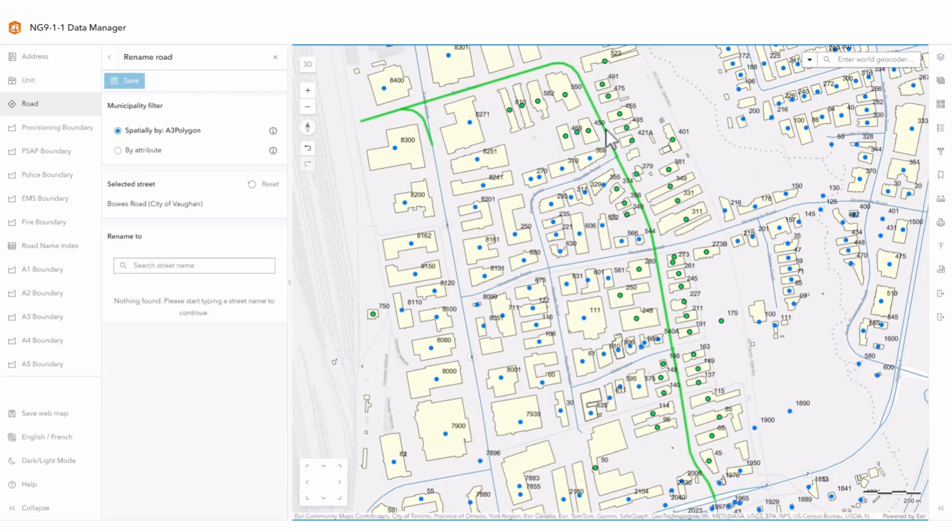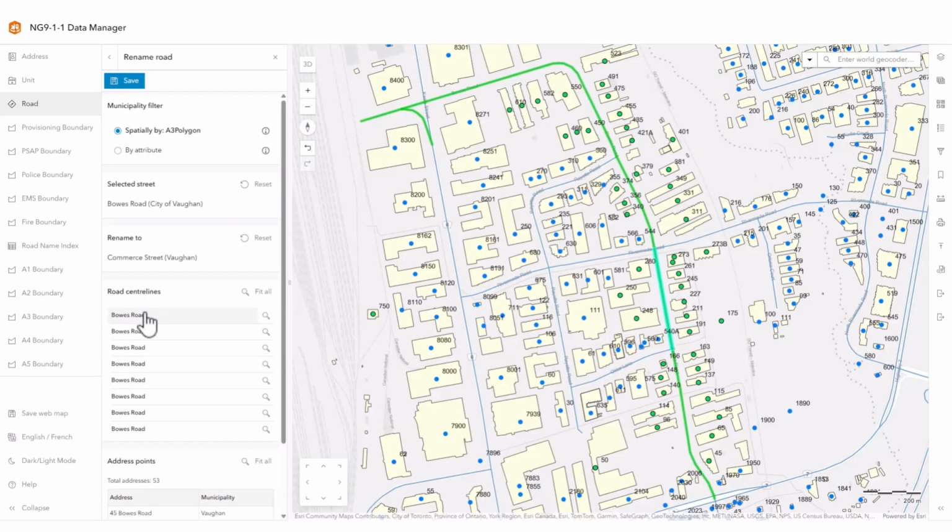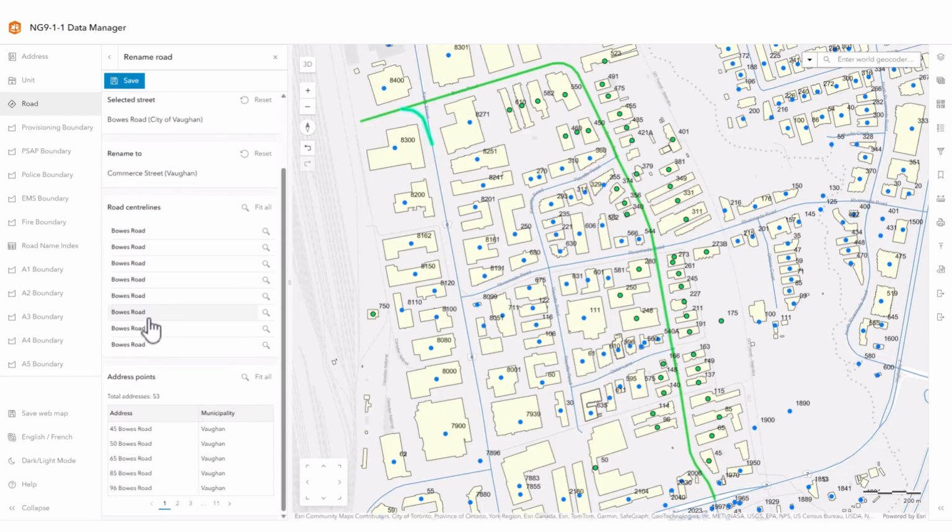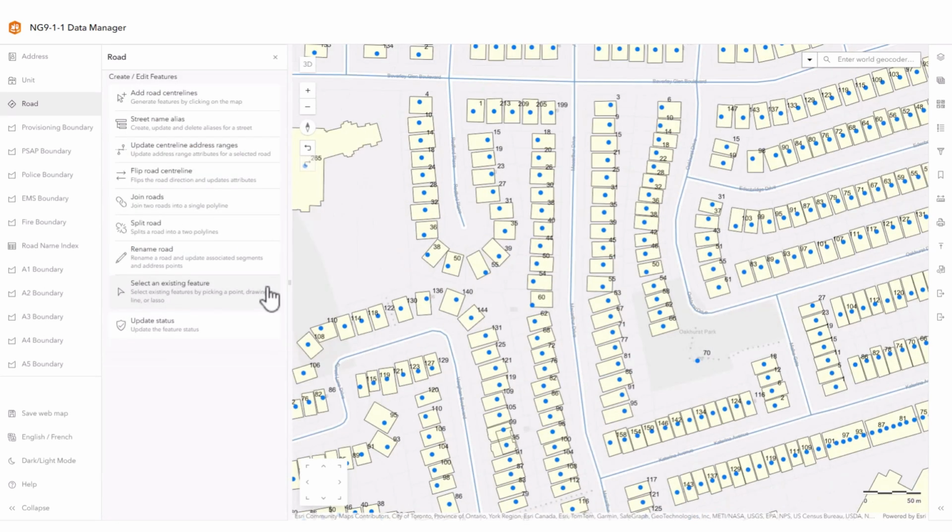If there is an A3 polygon, the municipal name will be extracted from the polygon feature. If there is no A3 polygon, use Select by Attribute which will use the road jurisdiction or a custom field to find the municipality name. In the Rename To field, enter the street name and select the new street name. All of the affected road center lines and the site address points will be listed. Select Save.